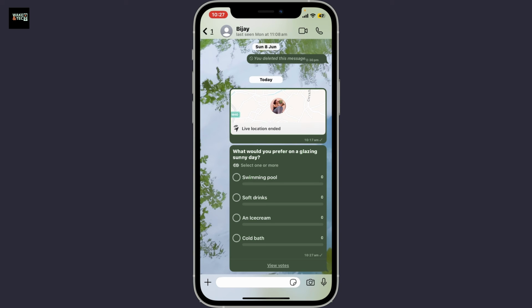You can also see who voted and what they picked in real time. The polls are available for individual chats, group chats, and even in broadcast lists. So that's how you can easily create a poll in WhatsApp.